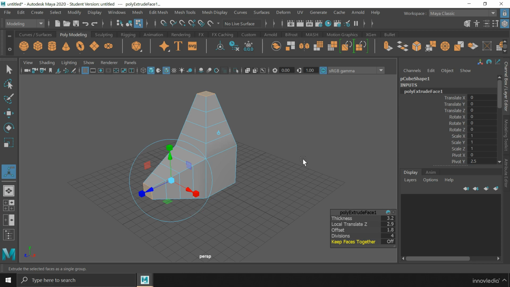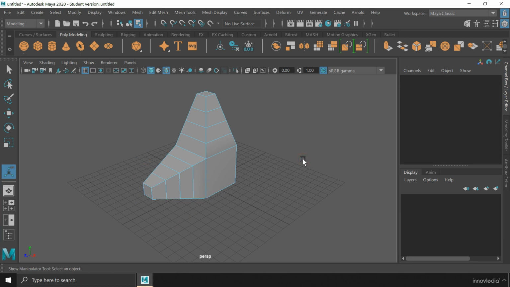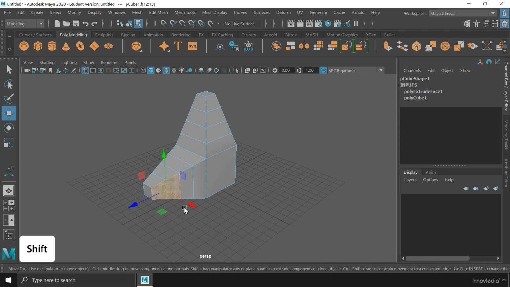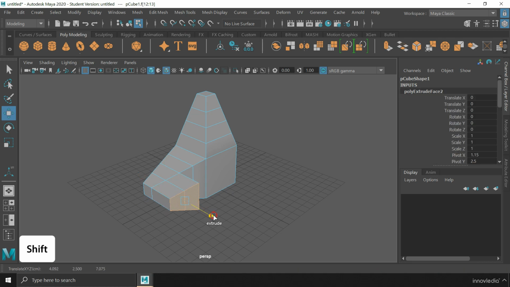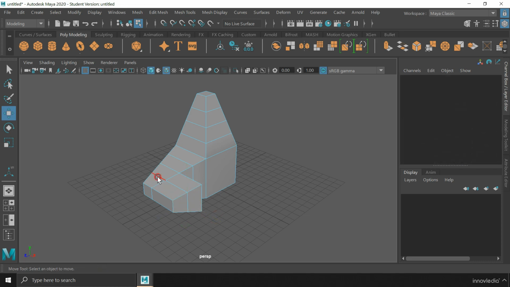Alright? There is yet another simple way to extrude faces and edges if you are in the component mode. And that is, if you select these faces and hold down the Shift button on your keyboard, and then click and drag the handles of the move manipulator, it will extrude the selected faces. The same thing can be done with edges. This is extremely useful when you want to extrude certain parts as quickly as possible without moving into advanced options. Alright? So, this was all about extruding.